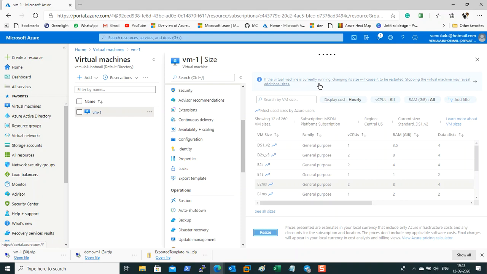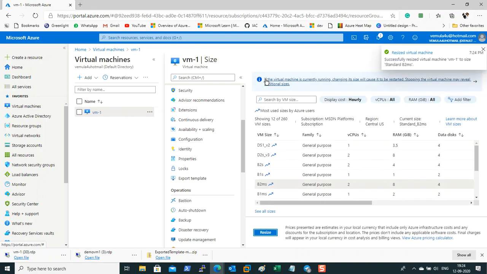So it says that if your virtual machine is currently running, changing the size will cause it to be restarted, right? So that's the information here for you, just to make sure that you are aware of that. Now you can see the resizing of the VM is done. Now this size is changed to Standard B2S, right?